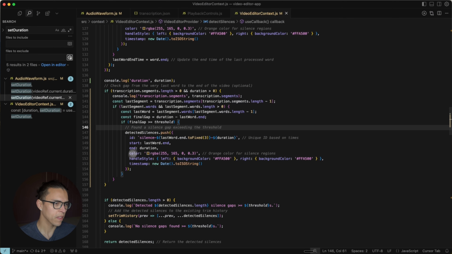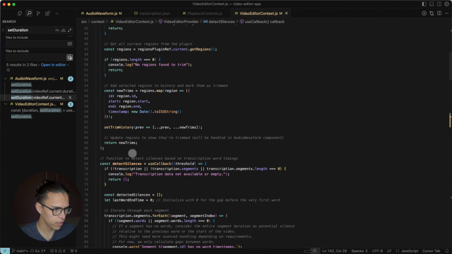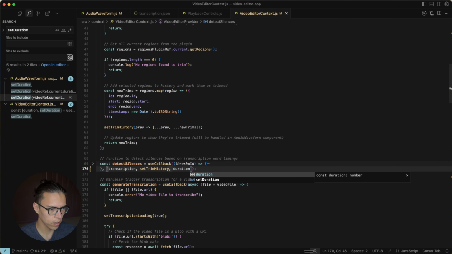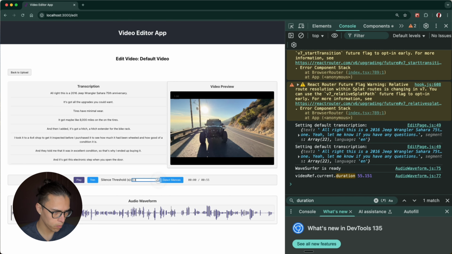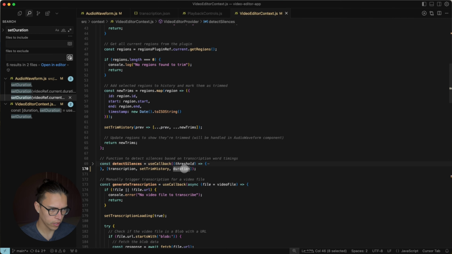So I figured out why. This duration isn't being updated because this effect hook right here, where I have my detect silences function, actually the callback, isn't updating when the duration updates. So if I do that, refresh, let me go down to 0.2 seconds, detect silences, and they found it. That was the problem. It wasn't updating when the duration was changing.